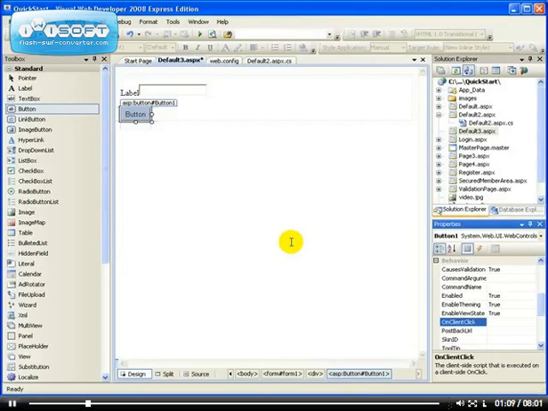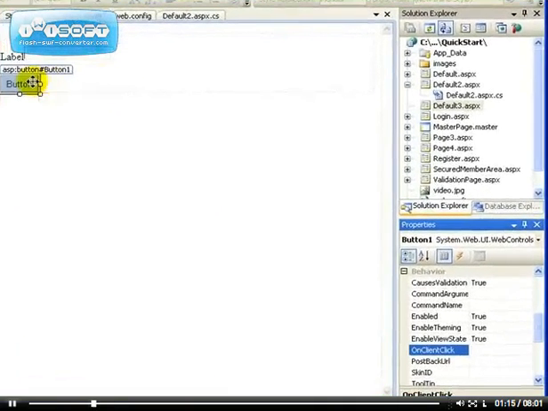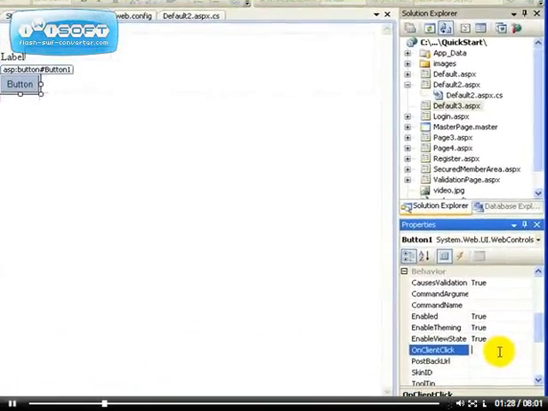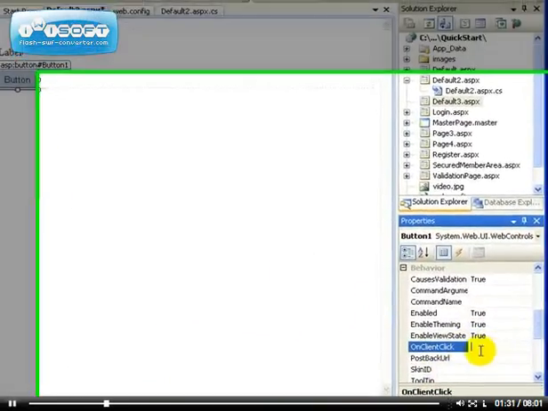Say, for example, you want a JavaScript to be executed when you click the button, because normally when you press the button, it sends the information to the server, right? But if you don't want that to happen, if you want it to execute your JavaScript first, then that's when you use this OnClientClick.